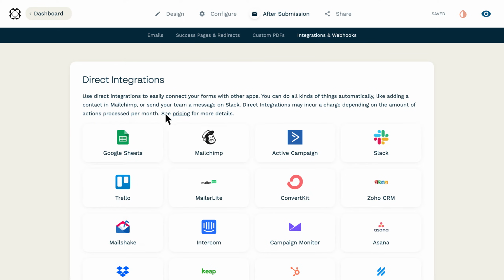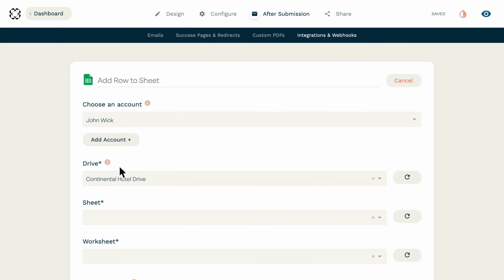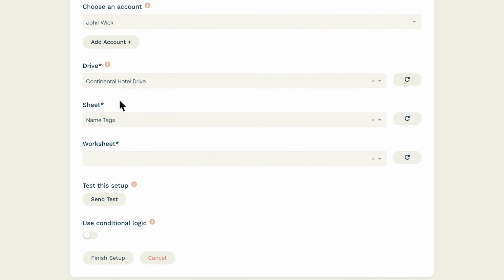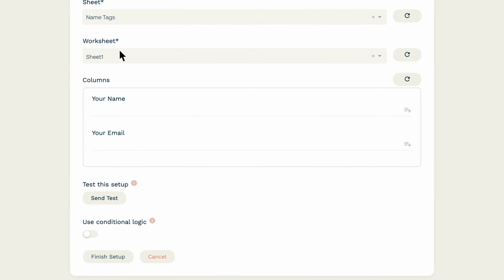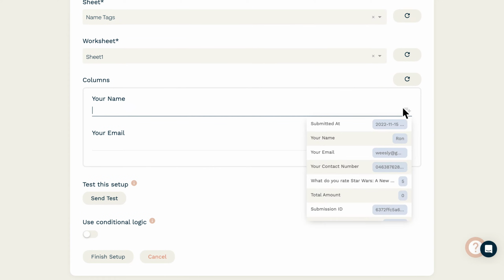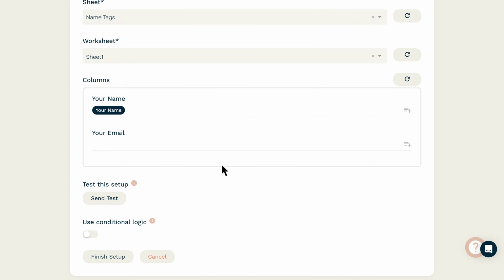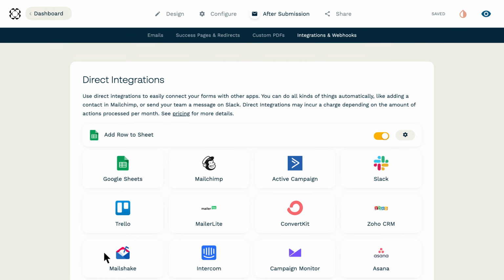To set up a direct integration, click the app you want to connect to, select an action, and follow the prompts. To send form data to Google Sheets, you just select a spreadsheet, map the responses to the relevant columns, and run a test to make sure everything's working. Click Finish Setup, and you're good to go. Now, Google Sheets will be updated automatically with submission data from your Paperform.